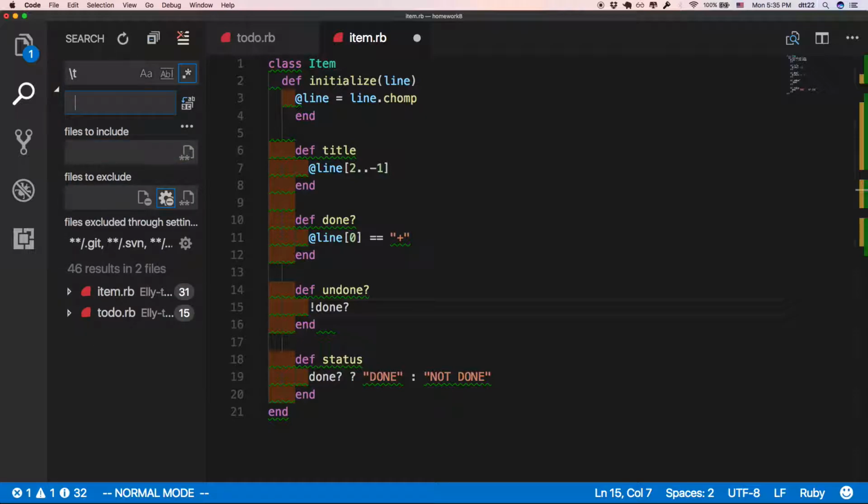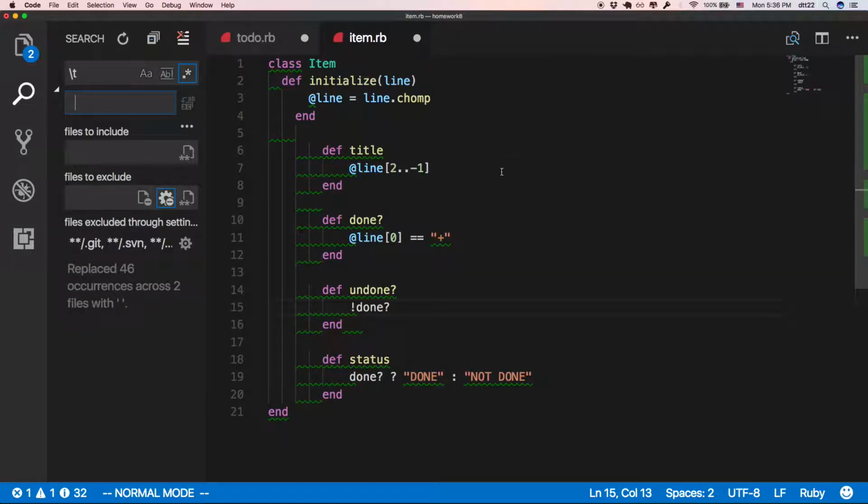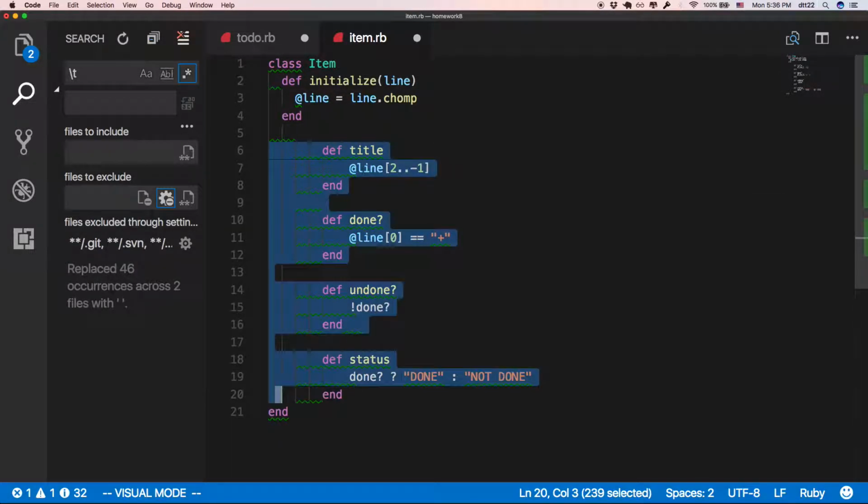Here, replace with 2 spaces. And, oops. Okay, it's all replaced, and now it's just a matter of re-indenting. Okay?